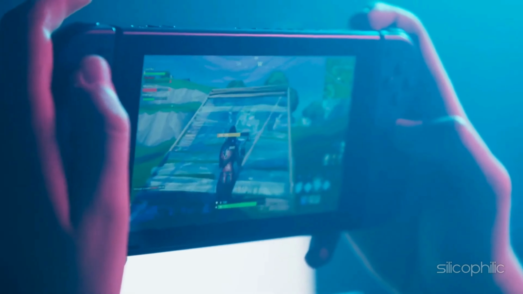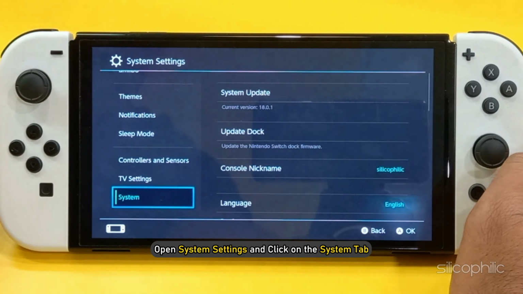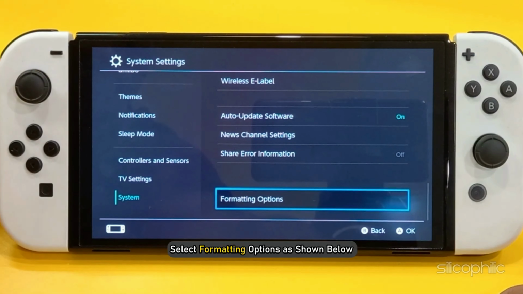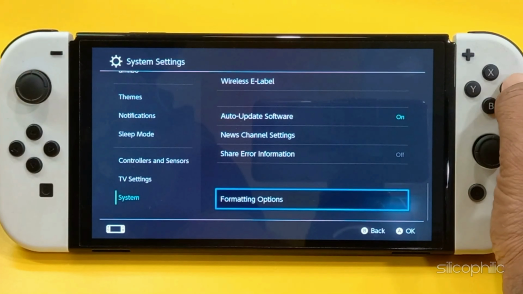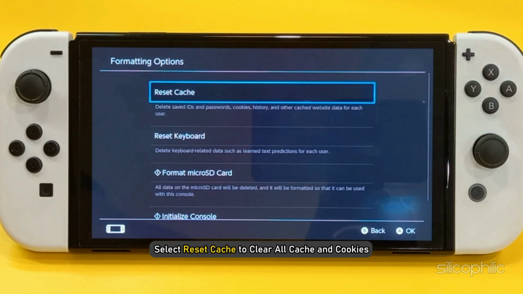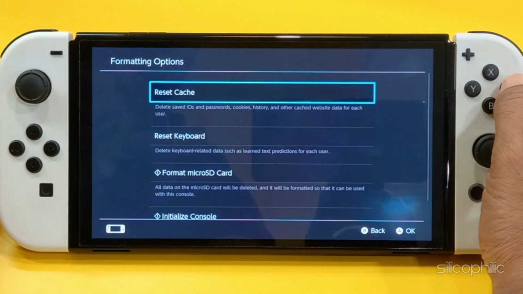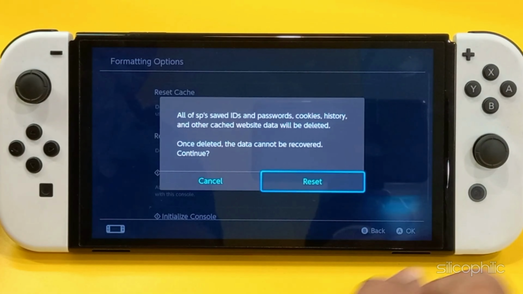Method 14. Clear Nintendo Switch cache. Open System Settings and click on the System tab. Select Formatting options as shown below. Next, select Reset Cache to clear all cache and cookies. Follow the on-screen instructions to finish the process.